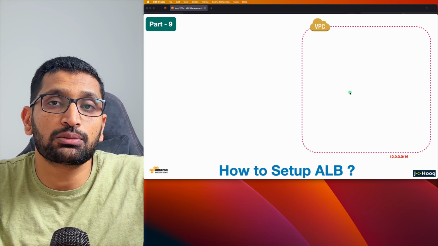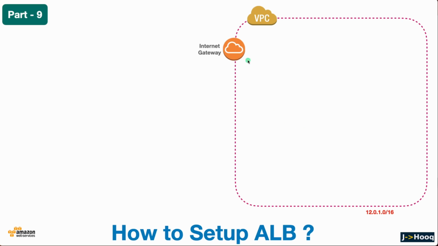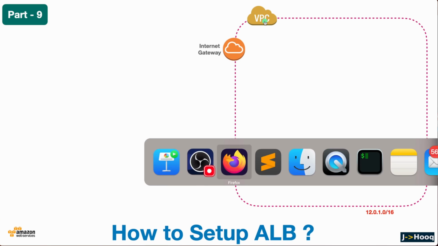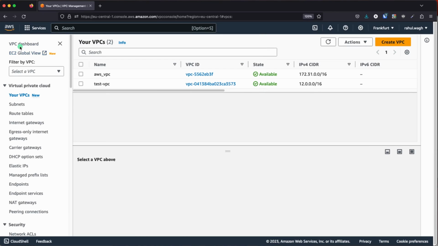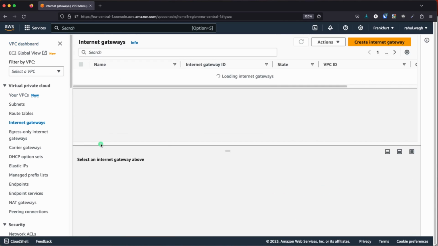Moving ahead, the next block which we need to create for this targeted architecture is the internet gateway. So this is the internet gateway which we are going to associate with our VPC. So again, switch back to our console and here on the VPC dashboard, you will find an option for an internet gateway. So just click on here. Here you can see no internet gateway has been created.